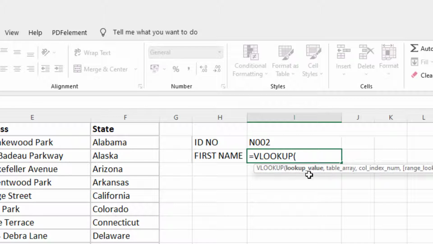The next thing you have to write is the lookup value. So what does the lookup value mean? It is simply what you want to look up. What do I want to look up? I want to look up the ID number. Let me just click the ID number right there, and then I put my comma.